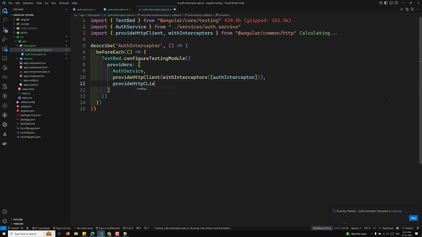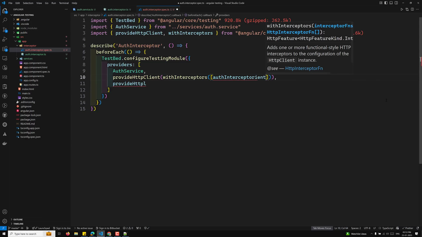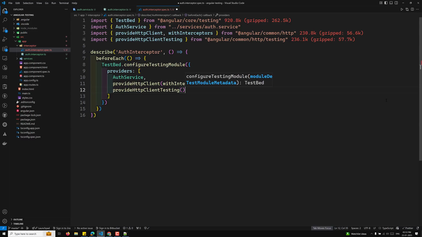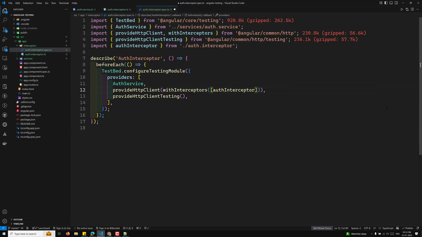Okay, so now at the last you need to give provide HTTP client testing. So that's it. So this is our testbed configuration module. So auth interceptor should be imported. We are not importing it. Yeah, we have imported it.